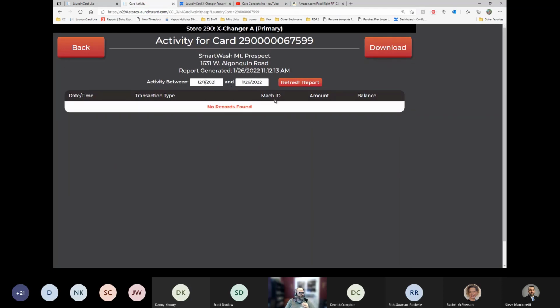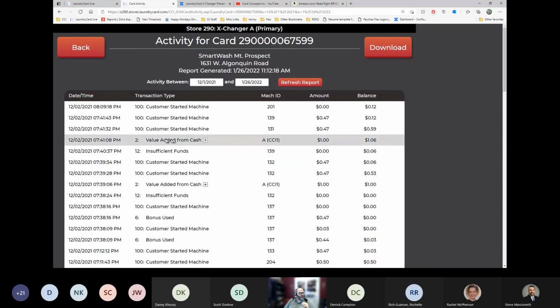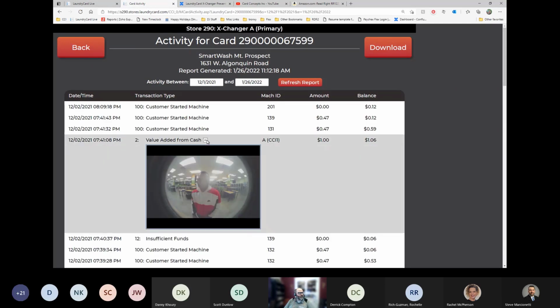Okay, but if you want to look at other pictures for that customer, you can do so also. We can go back into the activity, and you'll notice that anytime value was added, there's a little plus sign here. If we click on that plus sign, it's going to show you the picture of that person. So why was this important? Well, if you have a customer that came in and said they didn't use their credit card, or they didn't do something on the exchanger that you see that they obviously did, you have a picture of that person. Okay, so let's go back here.